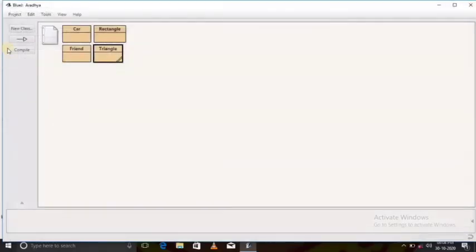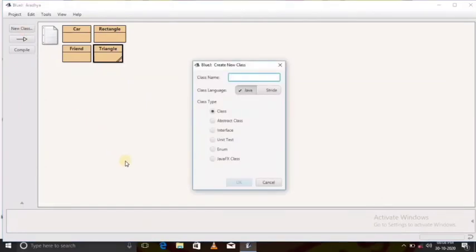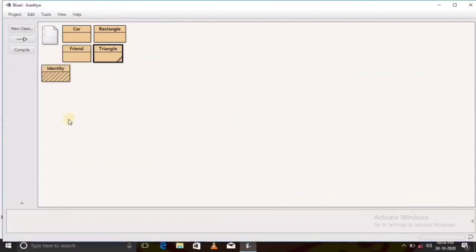So let's write a new program. For that we will create a new class. The program is: write a program to input your name and age and display it as output. Now let us see. We will write the program. First we will create the class Identity. We are creating the same Identity class we have created.